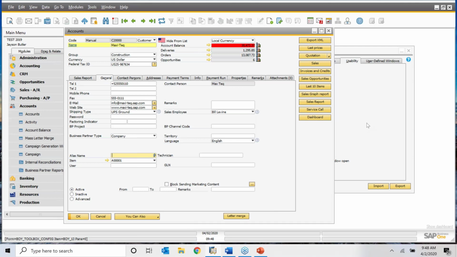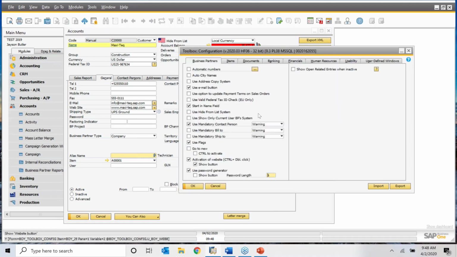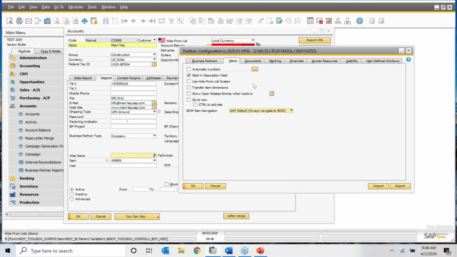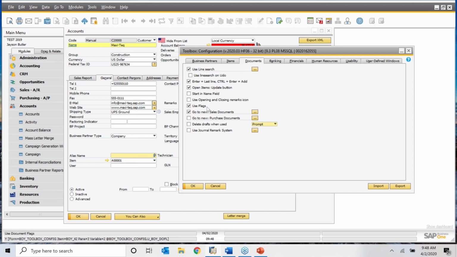Going back to the toolbox, please read up on it. Make sure you see what you can turn off, or what you can turn on rather. Start in name field. For example, people always ask me when I open an item or a document, I want the mouse to jump in the name field. I don't have it checked here. I don't want it to go to the code because that's what it defaults to.